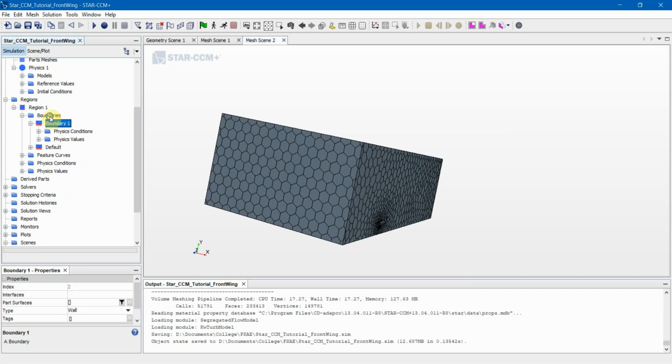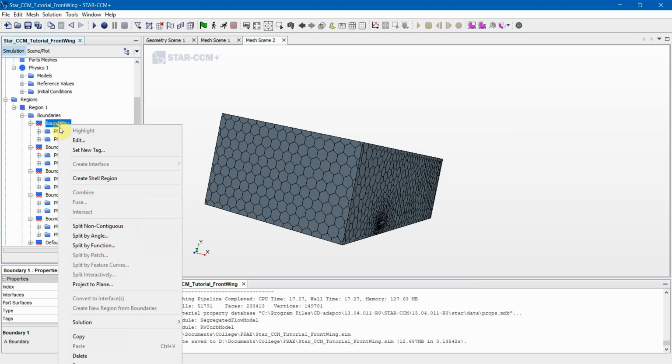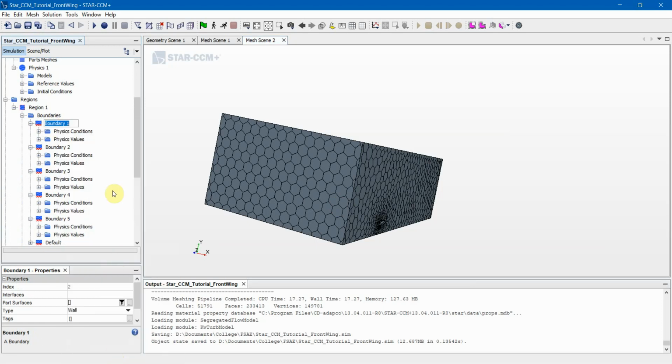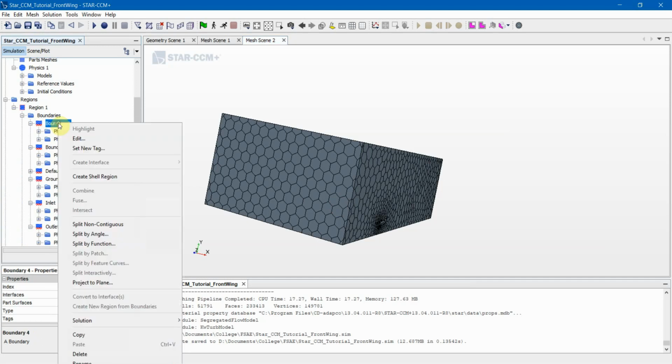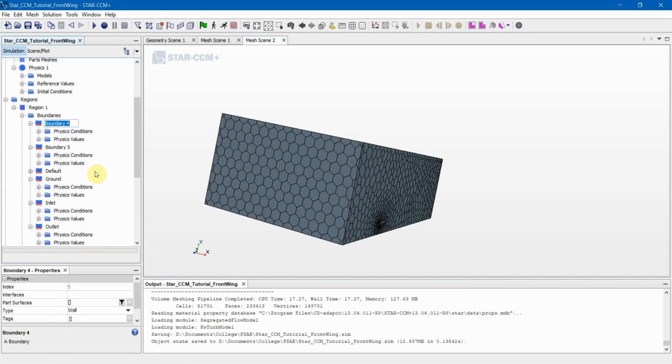So let's go and make some new ones. So we said we needed 5. So we'll make 5, go ahead and rename them. And so once we're done renaming them, we'll go and start specifying them. So they all start off as walls initially. And a wall is, as the name implies, it's a wall. It's going to be just a wall, it's going to be a physical part.